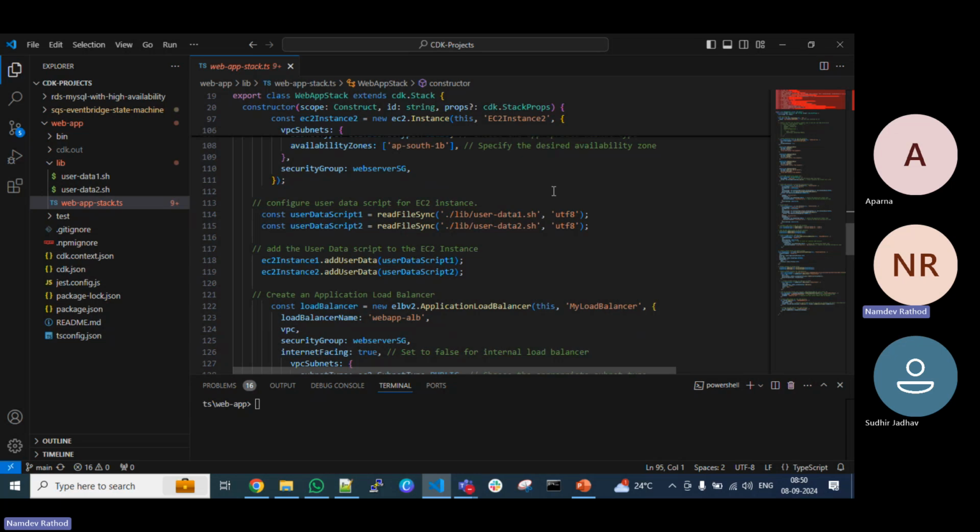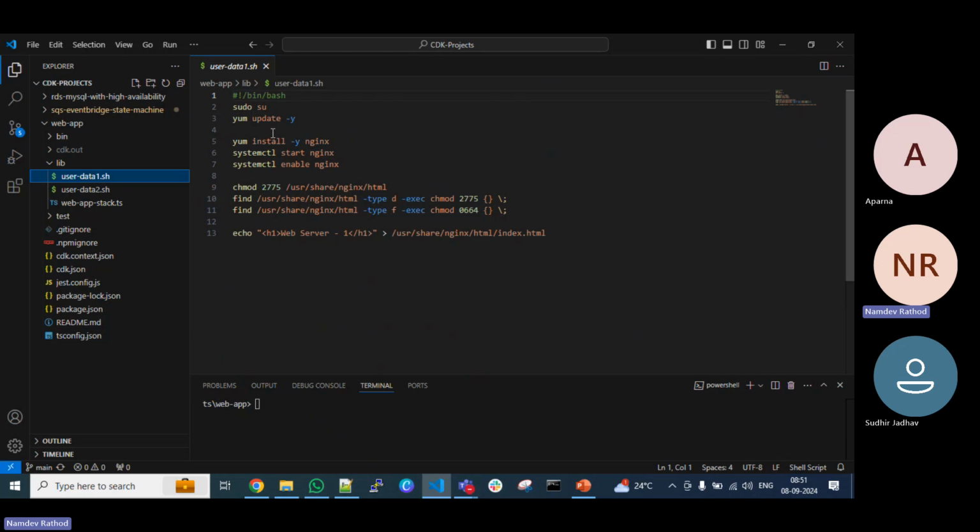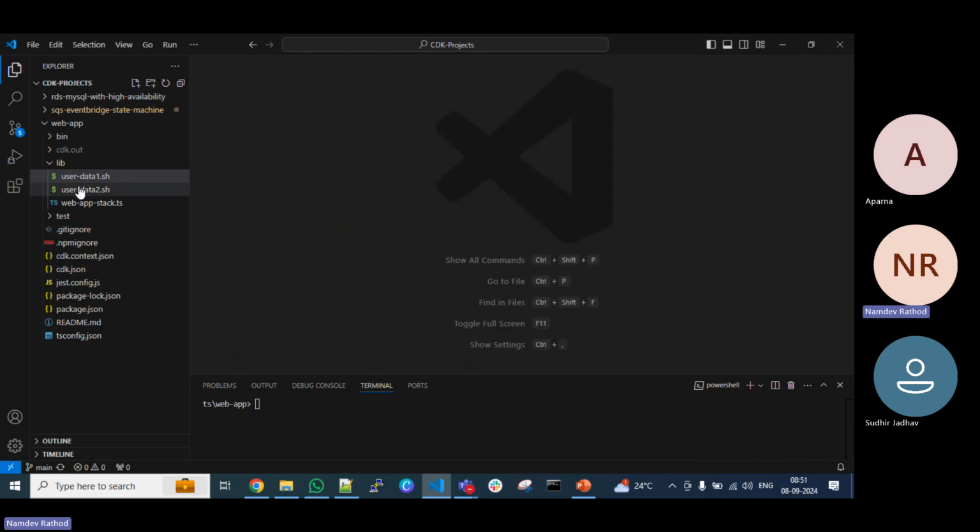Similarly, we can add the user data script here with the supported plugins, readFileSync, and from where we are considering lib user data one, you can see these files, user data. It's as simple as this: it is a normal script where we are going to update the packages, then start the Nginx service and install it, and just add a hello world like web server one in the index.html file. This is a very simple and straightforward script.